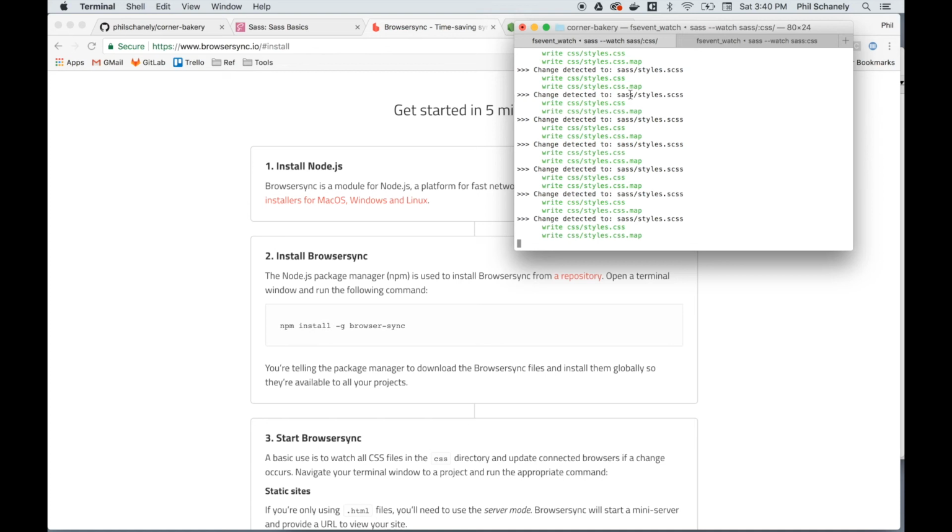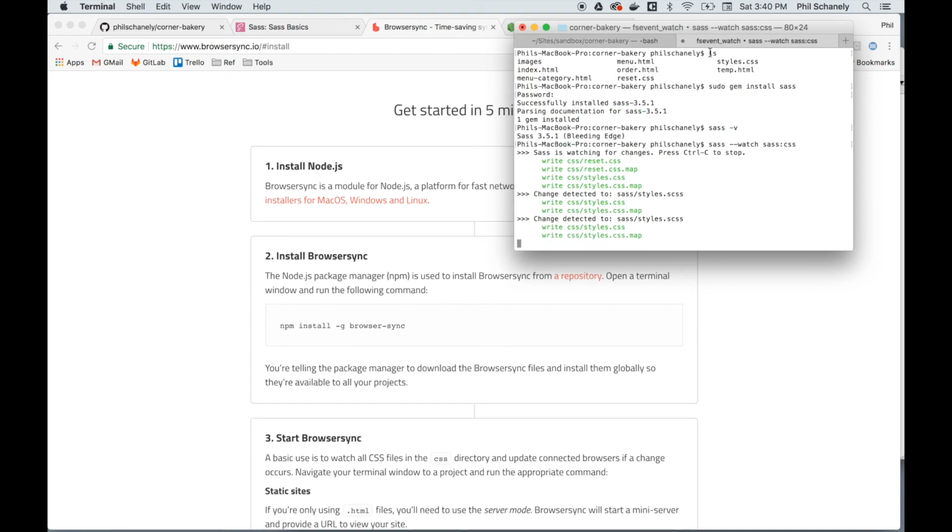Let's see what's going on here. Looks like I've got two things going on. I'm going to stop them with Control-C. Control-C stops an operation like this. That's always kind of nice.